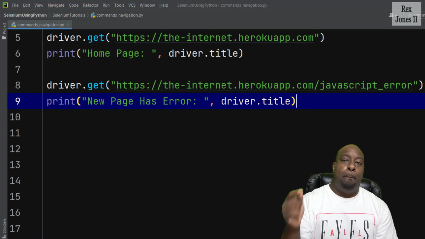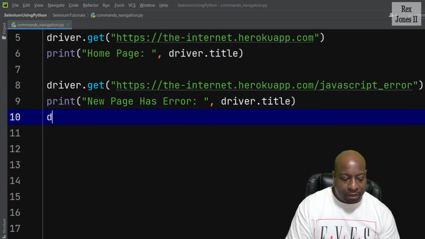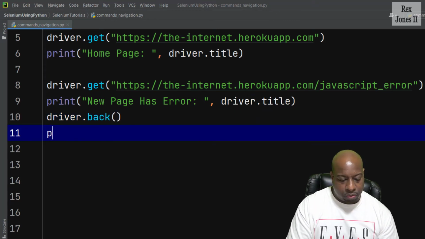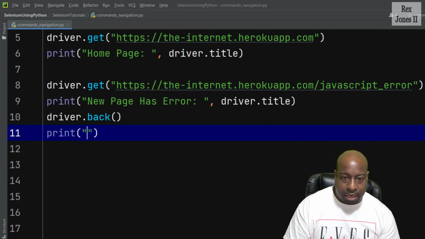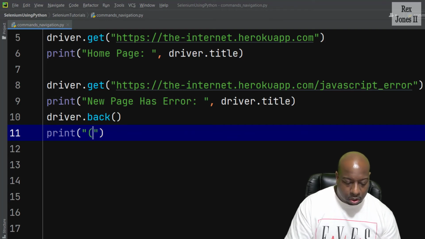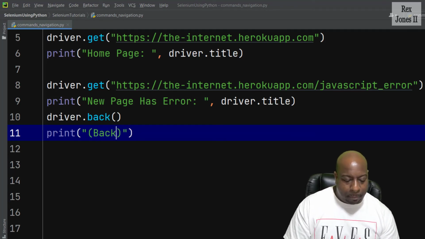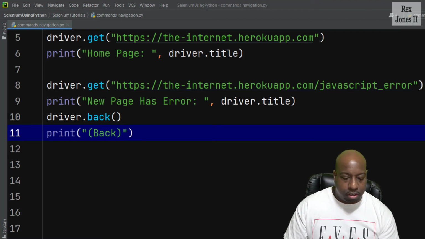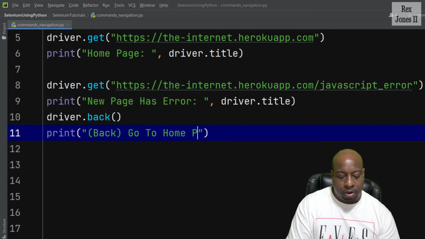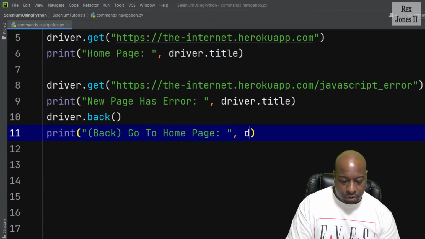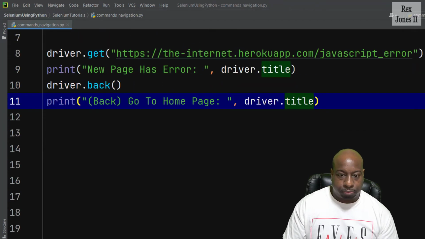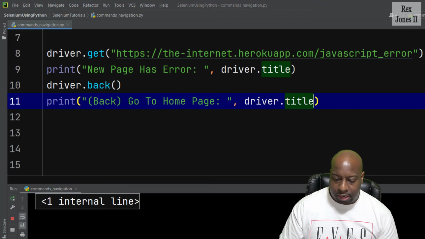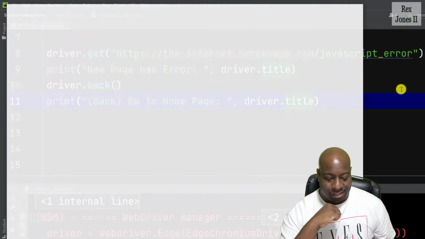Now we navigate back to the home page by writing driver.back. Then print the title. This time I'm going to write open and closing parentheses back to identify we have used the driver.back method. Go to home page, driver.title. At this point, let's go ahead and run, and let's see what shows up in the console.